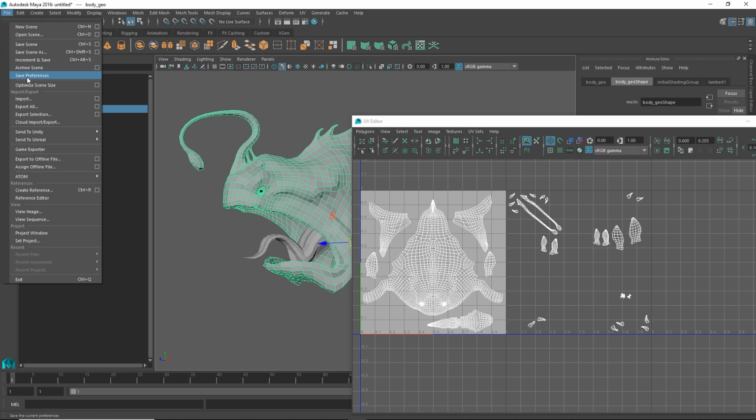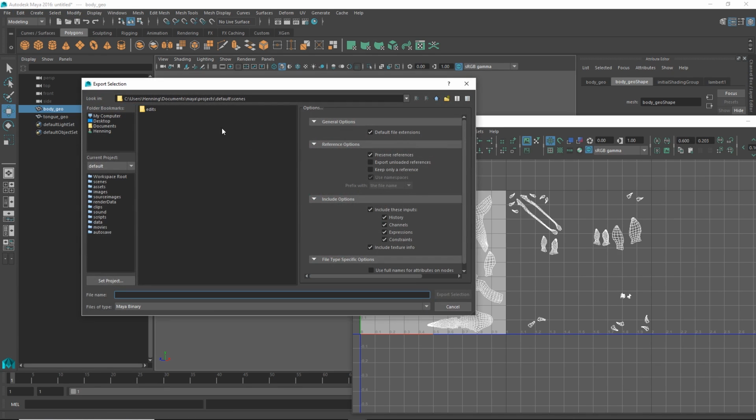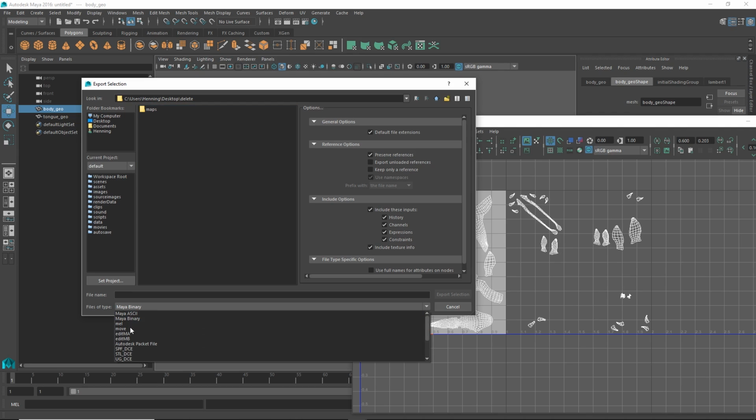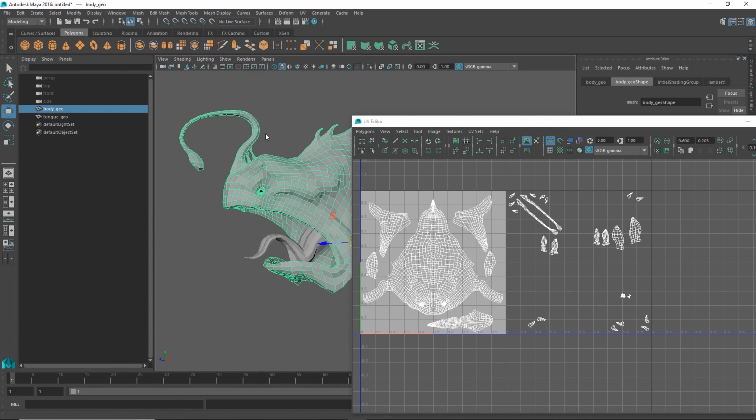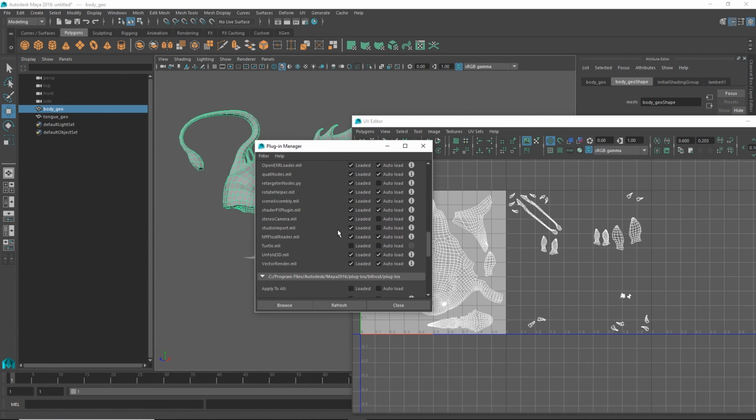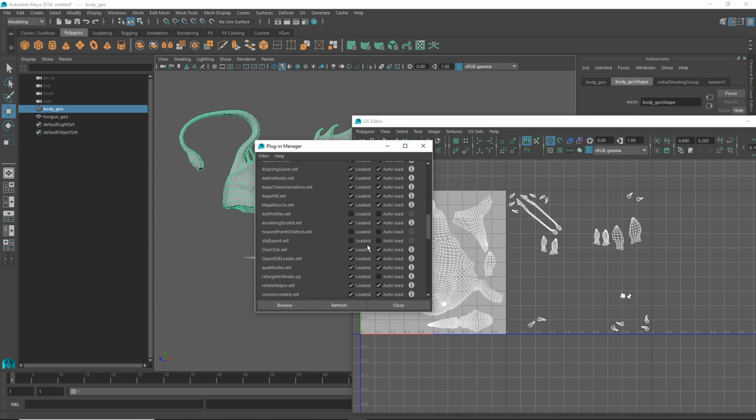And now we export out our guy. Looks pretty optimal to me. There we go. And then under here, we export out as OBJ. And if OBJ isn't loaded, you need to load OBJ, which is really annoying that it's not loaded by default. But it is now.